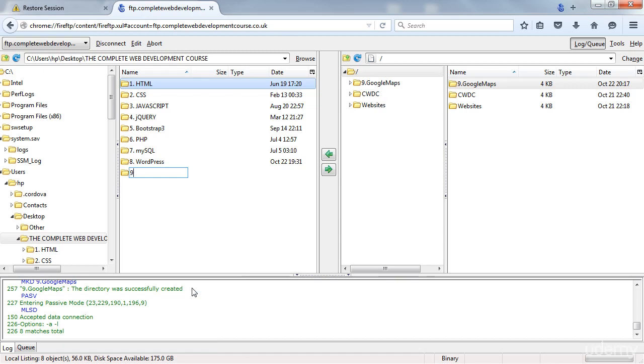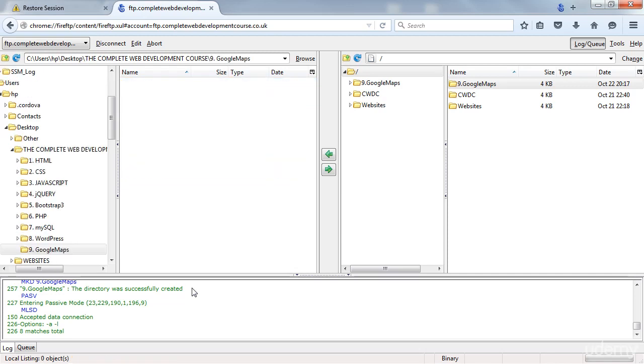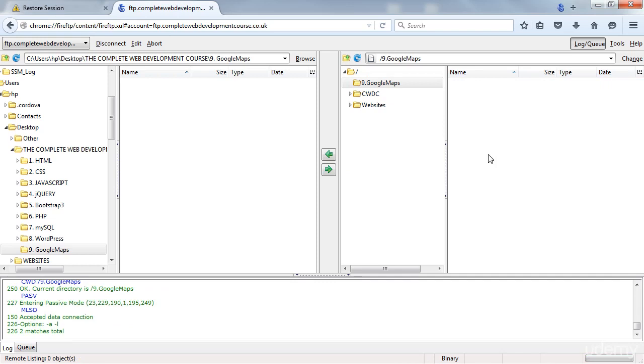Just make sure you do the same so that you can back up all your files. So I'm going to call it the same. So Google Maps. Okay. So let's open this one and let's create our first file and call it introduction.php.